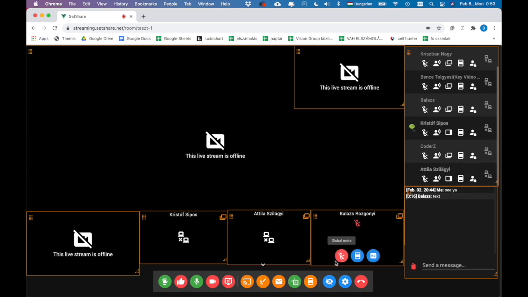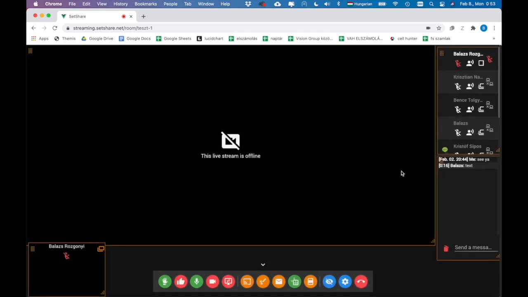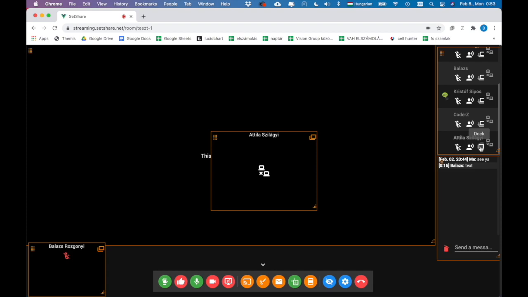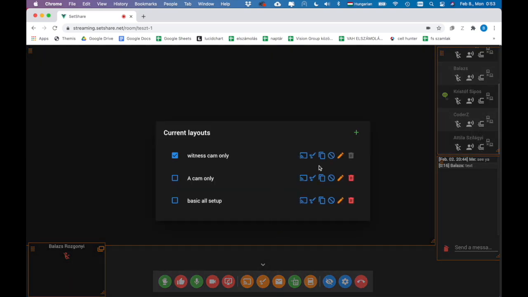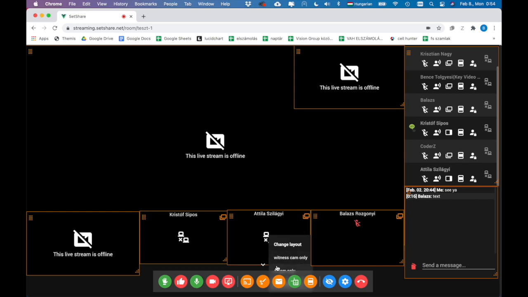Now I change him to A cam only, and I change everybody to witness cam. Then even Attila is changed. So this one here, let's make him disappear. This one here overwrites it. So if I want to switch to somebody specifically, I have to remember that if I do a global change of the layout, everybody else is going to be overwritten. There is another way to do this if I don't want somebody to be overwritten. I'll show that later.